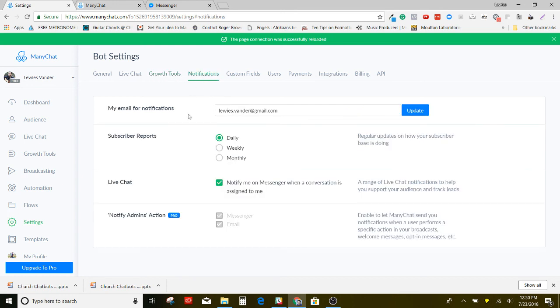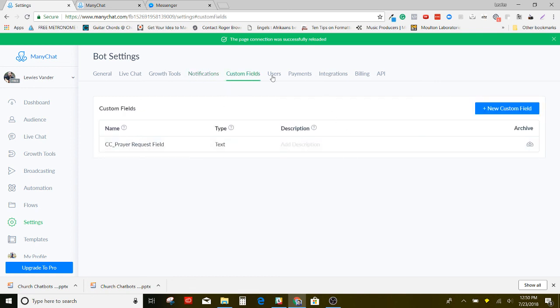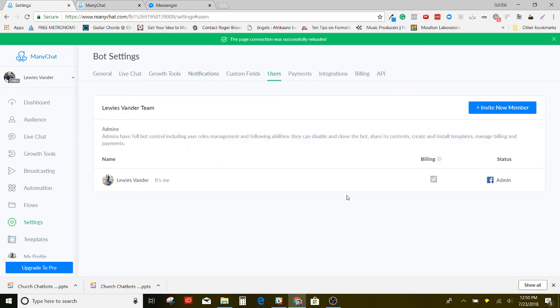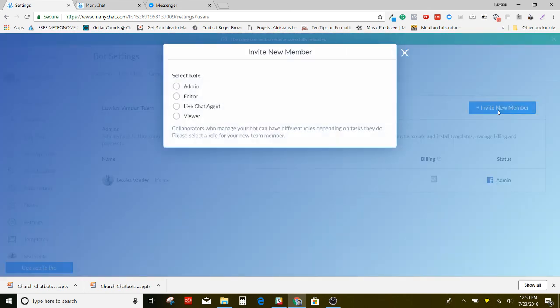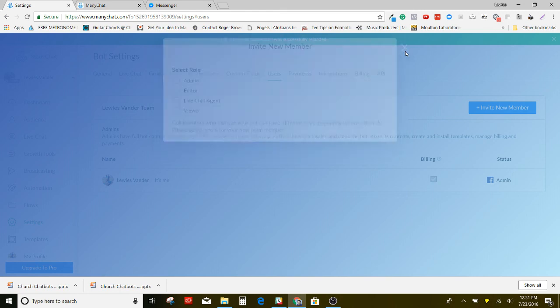All right, notifications, how often do you want subscriber reports, etc., etc. All the custom fields that you're creating. Users, so you can add, this is pretty amazing, the different roles. Do you want just someone to chat? Do you want someone to be able to edit, but not do anything else in the admin? Admins will have full rights to everything, or someone that can just view what's happening inside.